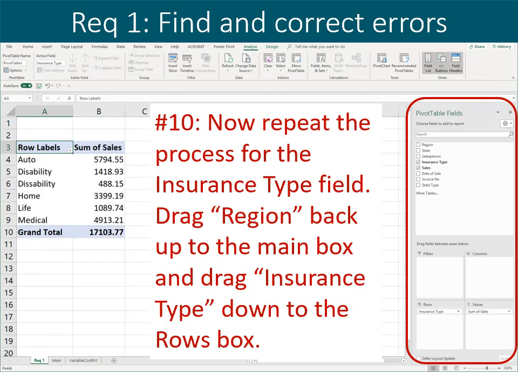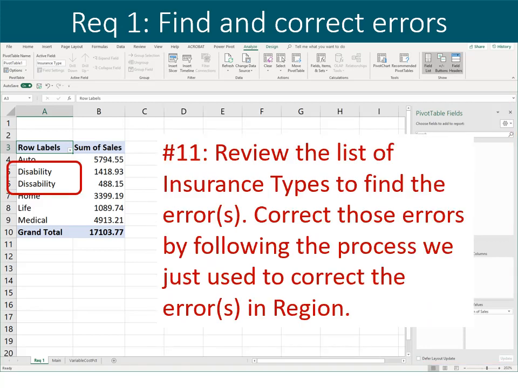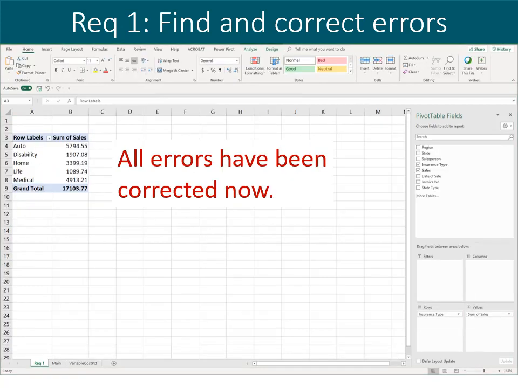Now repeat the process for the insurance type field. Drag region back up to the main box and drag insurance type down to the rows box. Review the list of insurance types to find the error. Correct those errors by following the process we just used to correct the errors in region. Once the errors are corrected and the pivot table is refreshed, we can see that the incorrect insurance types are no longer present in the data set.